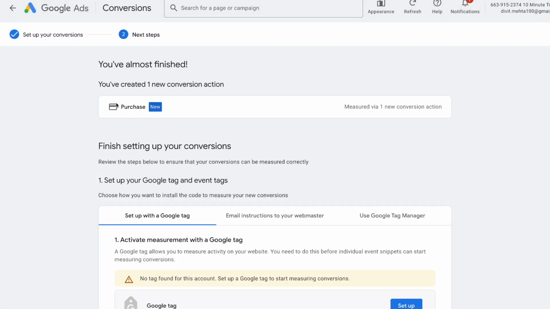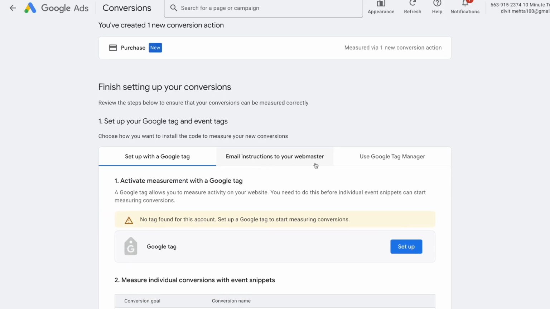So we can see right here that we've created a new conversion action, which basically means that this conversion action is put onto our Google Ads. However, we have to now connect it to Shopify to actually have both these platforms talk to each other. So that's where a bulk of the work is. Right now, it's just independently existing on our Google Ads platform. Now, to go ahead and finish setting up our conversions, there's multiple ways we can do this. We can use Tag Manager, we can set it up ourselves, we can send instructions to our webmaster. But again, like I said at the beginning of this video, we will do this ourselves manually.